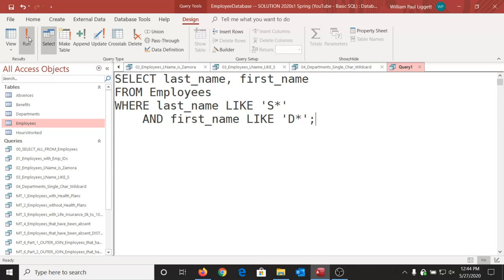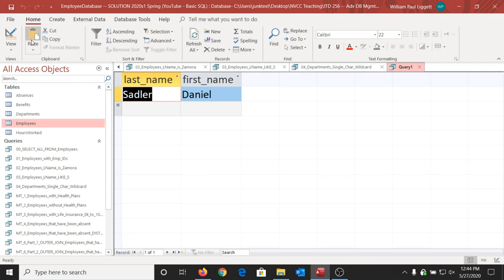Hopefully this works. I'll run this query. And there we go. So we only got one result in this regard. We got Sadler, Daniel Sadler. All right. And there we go.